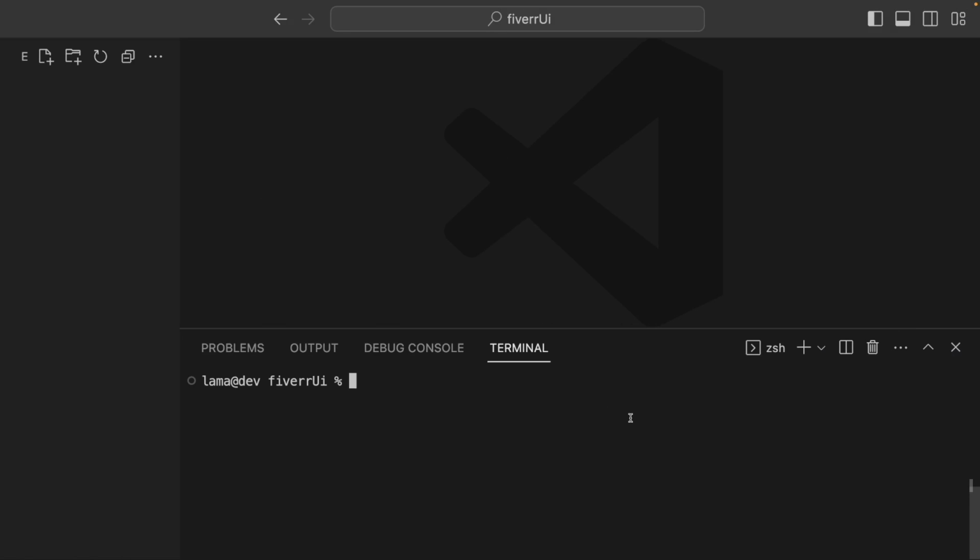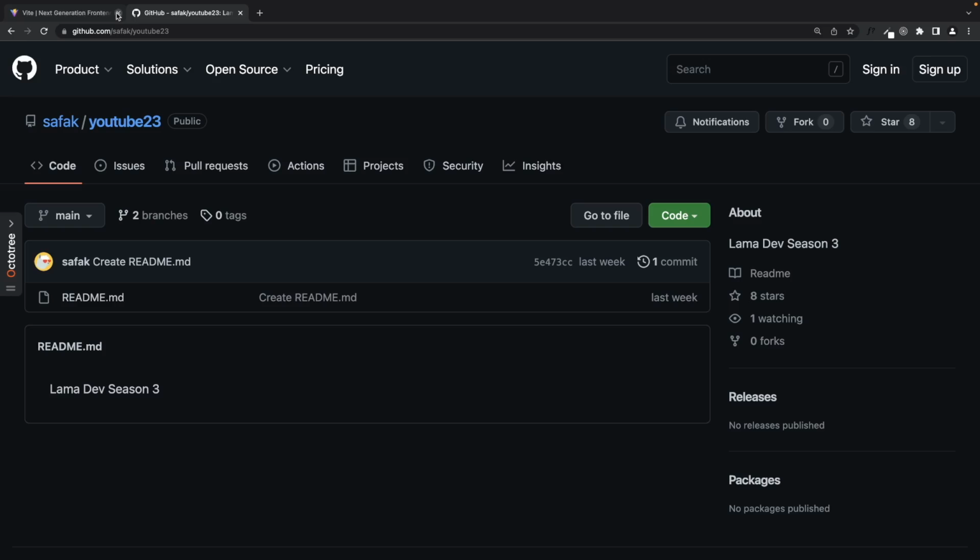You can come here and say yarn create Vite. And you can set up your application, but when you do that, it's gonna give you some unnecessary files, images, and some styles. To prevent this, you can use Lama Dev's GitHub page.